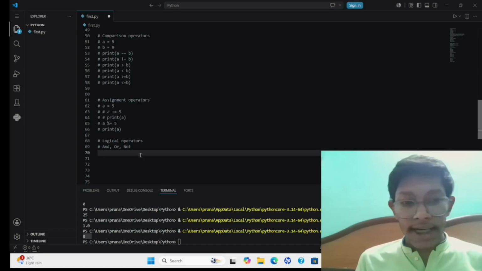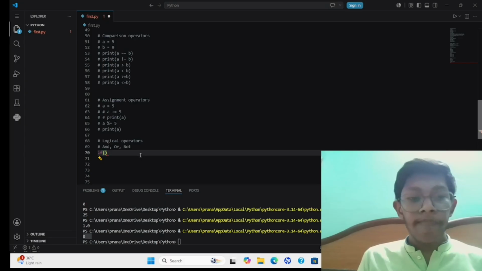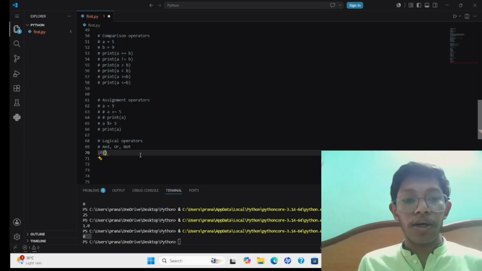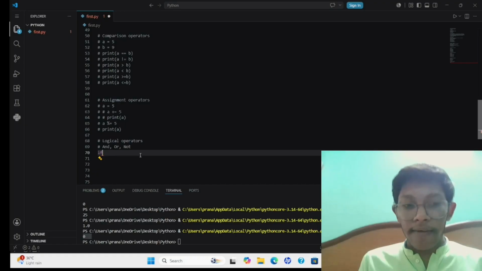So we can check it by taking an if condition, which you don't have to worry about, what is if, what is else. We would be talking about it in the next chapter, but for now you have to just see what is the output and what are the use cases of the logical operators.